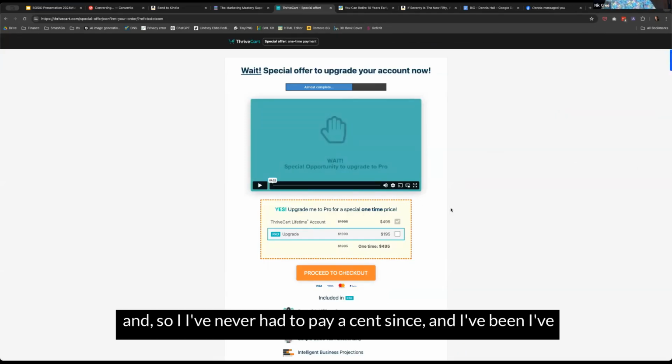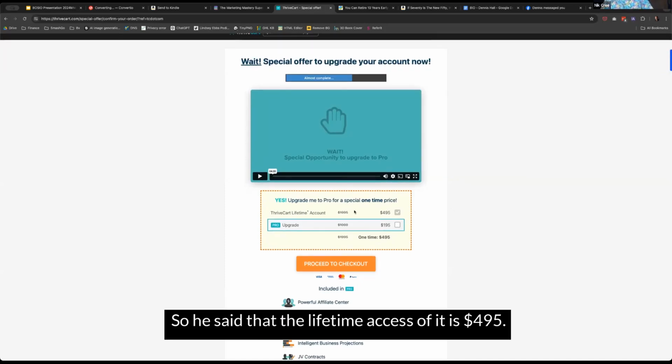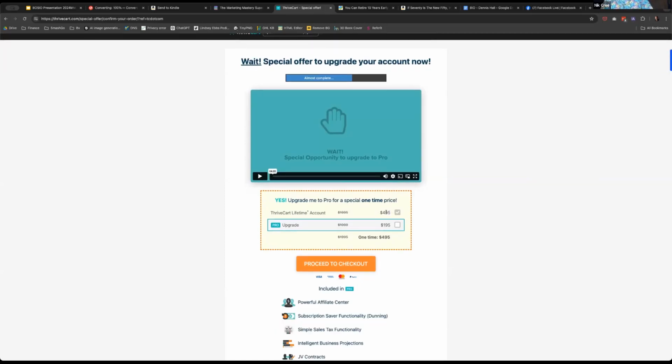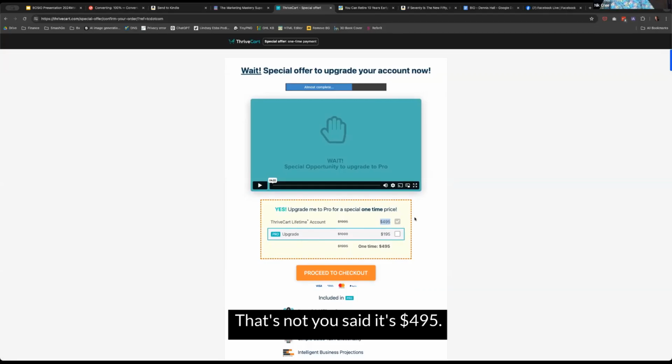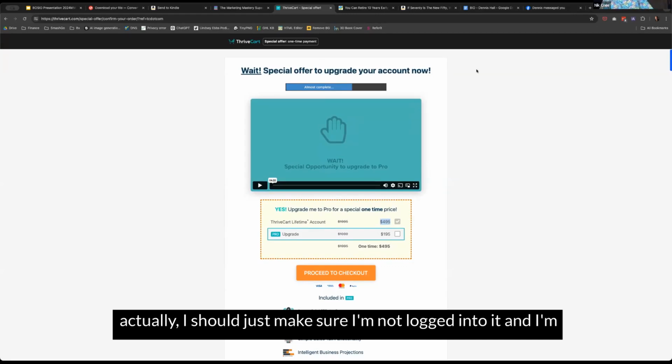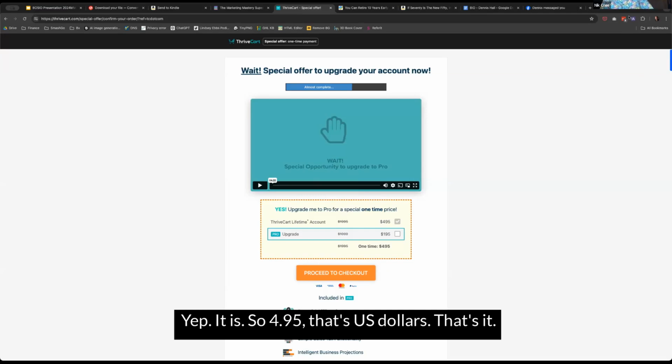So I've never had to pay a cent since, and I've been able to use it since. So you said that the lifetime access of it is $495. Oh, hang on, that's not... Oh, yes, it is $495. Actually, I should just make sure I'm not logged into it and I'm giving you the right price. Yep, it is. So $495. That's US dollars. That's it.